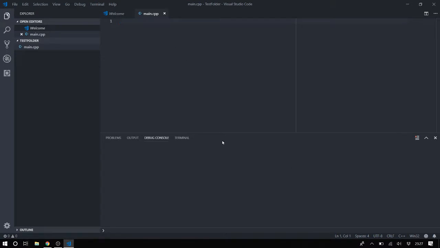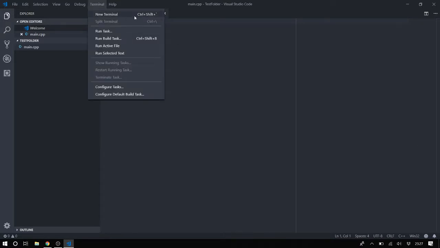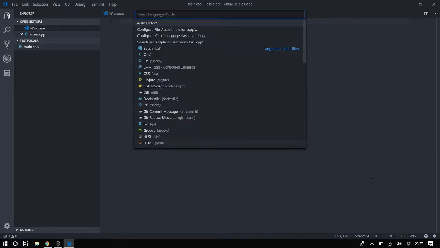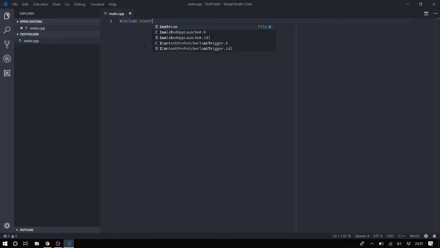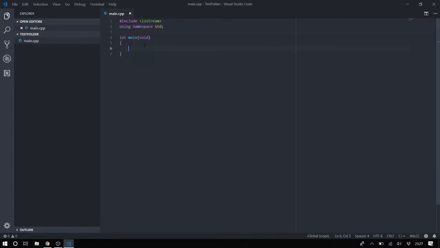You can see that Visual Studio Code has already done a couple of things. It's opened up a debugging console, or terminal, and you can open up a new terminal by clicking on this icon over here. It's recognized that I'm going to be using C++, I think from the file extension. So to start writing C++, I can write a super simple hello world program, and VS Code is doing things in the background, checking if my syntax is right using IntelliSense.